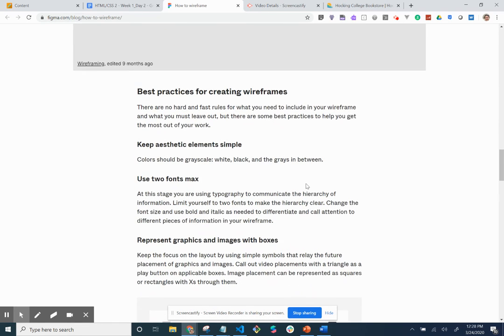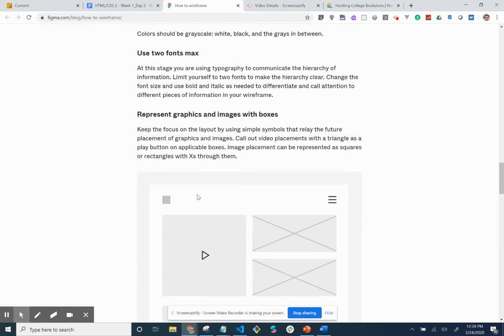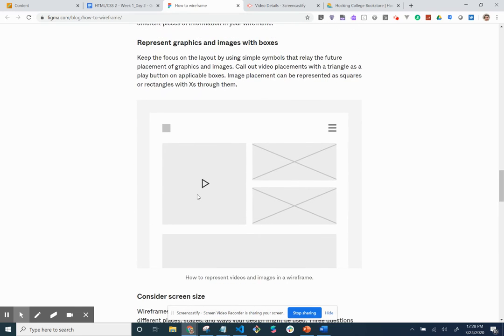So, best practices for creating wireframes. There are no hard and fast rules about what you need to include in your wireframe and what you must leave out, but there are some best practices. Keep aesthetic elements simple, so just keep them in grayscale. Don't get too crazy with the fonts. Keep it simple. Represent graphics and images with boxes.